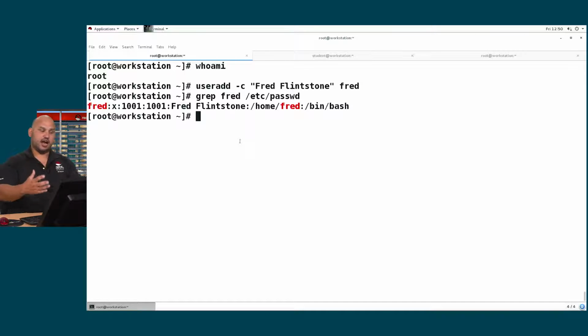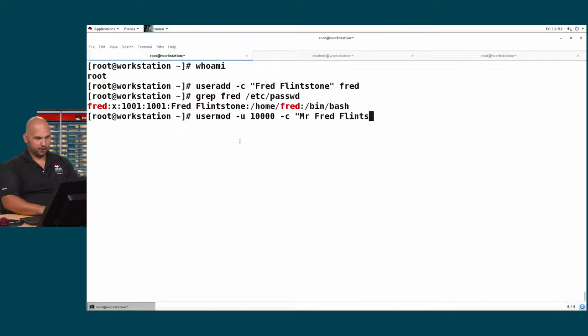So what I'm about to do right now is to change the properties of this existing user account, making use of the usermod command. Some of the properties that I am going to be modifying include changing Fred's user ID. So I will be setting it to 10,000. I'm also going to be changing the comment to Mr. Fred Flintstone. And I'll also be changing Fred's shell. And this entire transaction is going to be conducted against the user account fred.